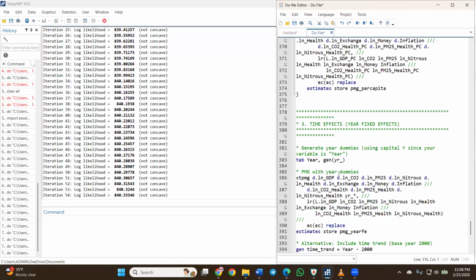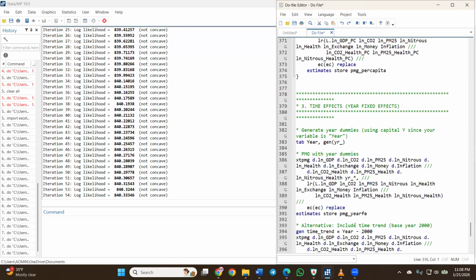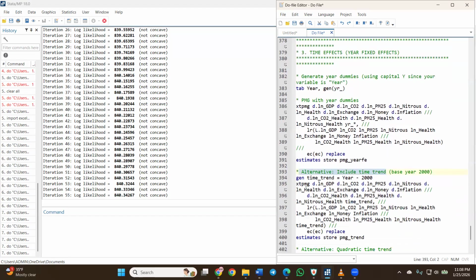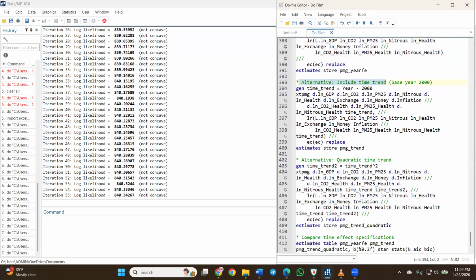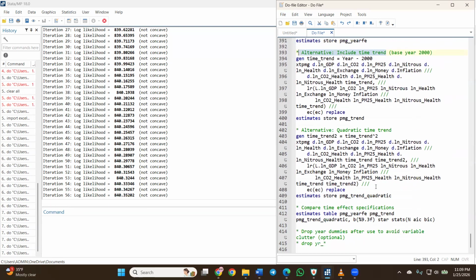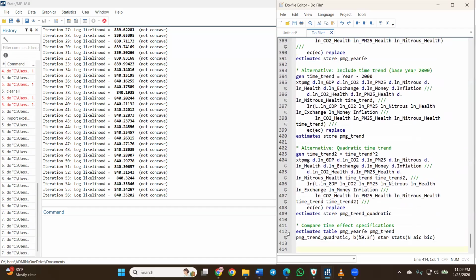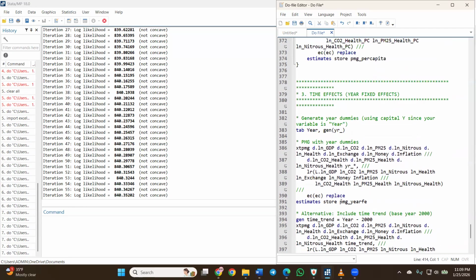The time effect too, you can include a time trend and then you use it. You can also include a quadratic time trend. These are all ways of doing a robustness check. You are checking whether your result is stable. So you can try this one too.